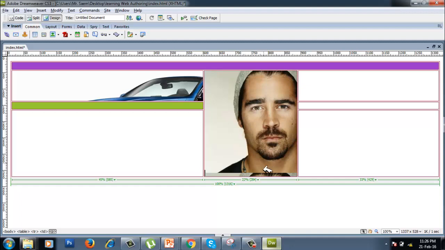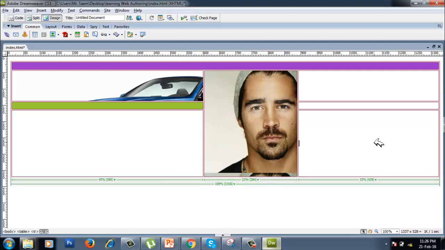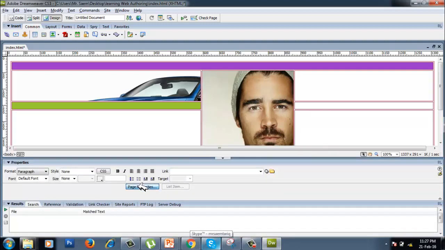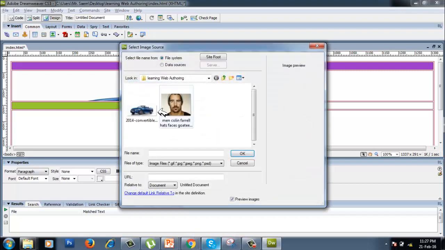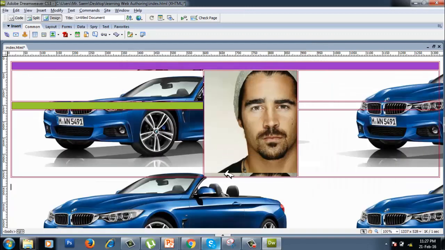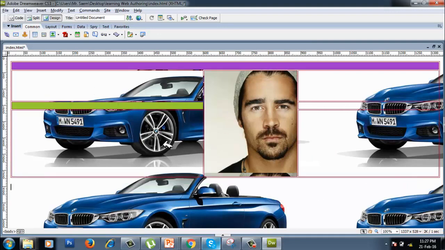So you may add the picture behind a table. You may add that particular picture behind the entire page. How would you do that? Come to the properties, not inside the table, but somewhere on the page. Page properties, background image, browse, and let's add this and apply. What you will see is now at the background of the entire web page, you can see that particular image appearing.